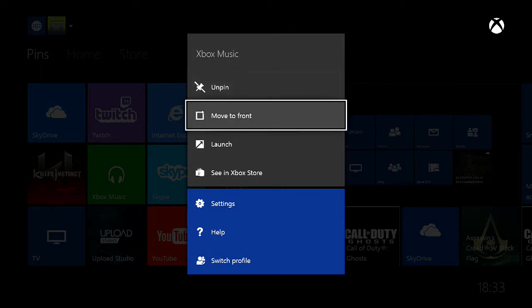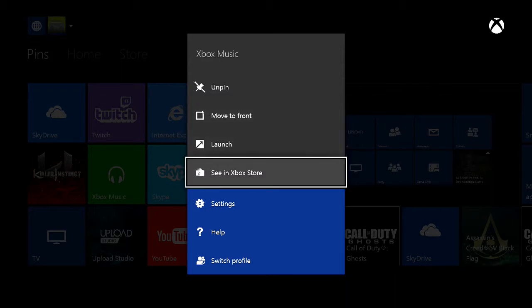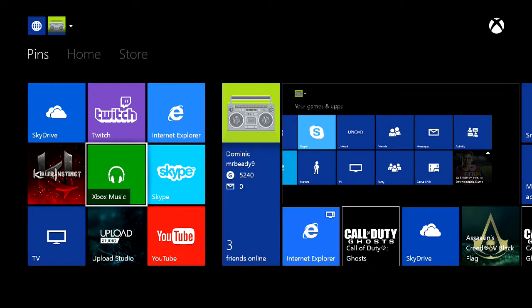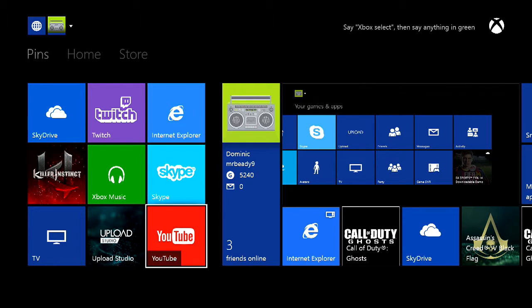unpin, move to front, so you can't organize them like you would on a mobile device where you hold it and kind of rearrange it. Hopefully they add that in the future, because it's quite long and convoluted to keep saying move to the front and to reorganize stuff. You can also launch it, and then you can see it in the Xbox store. So there's your options there. A pin's quite simple. You can just pin apps. These are apps that you want to use frequently. You can just pin them over here.